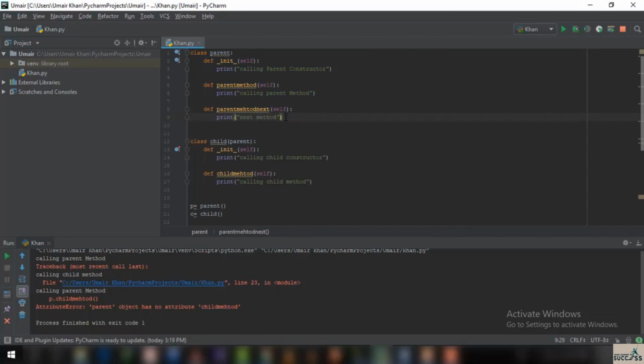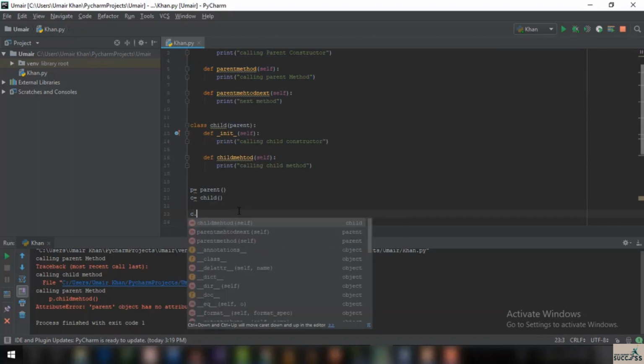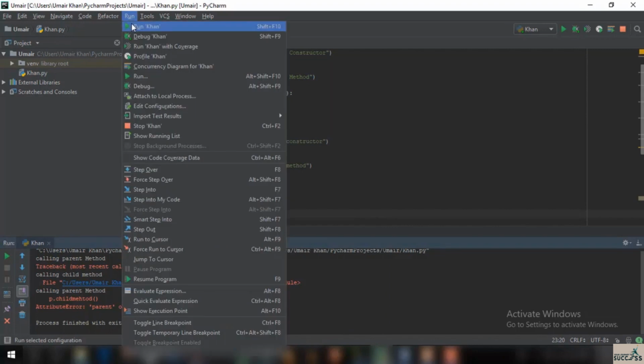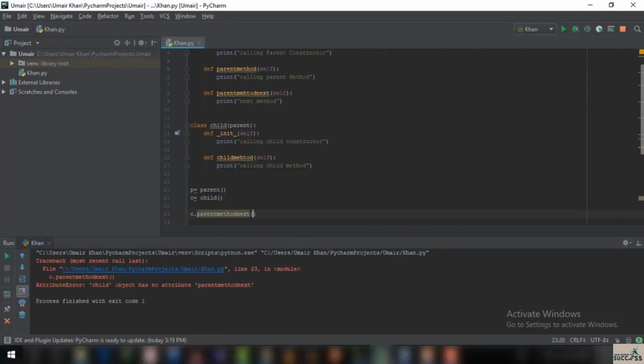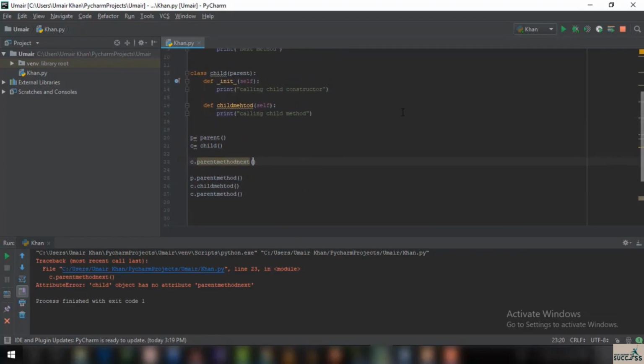Alright, so now you know that this child class has inherited all the properties. So this child class now has two extra methods, the parent method next and the parent method. So now if I call c.parent method next and just run it, first we need to remove this thing from here, not this thing. So when I run it, I think I've misspelled it.